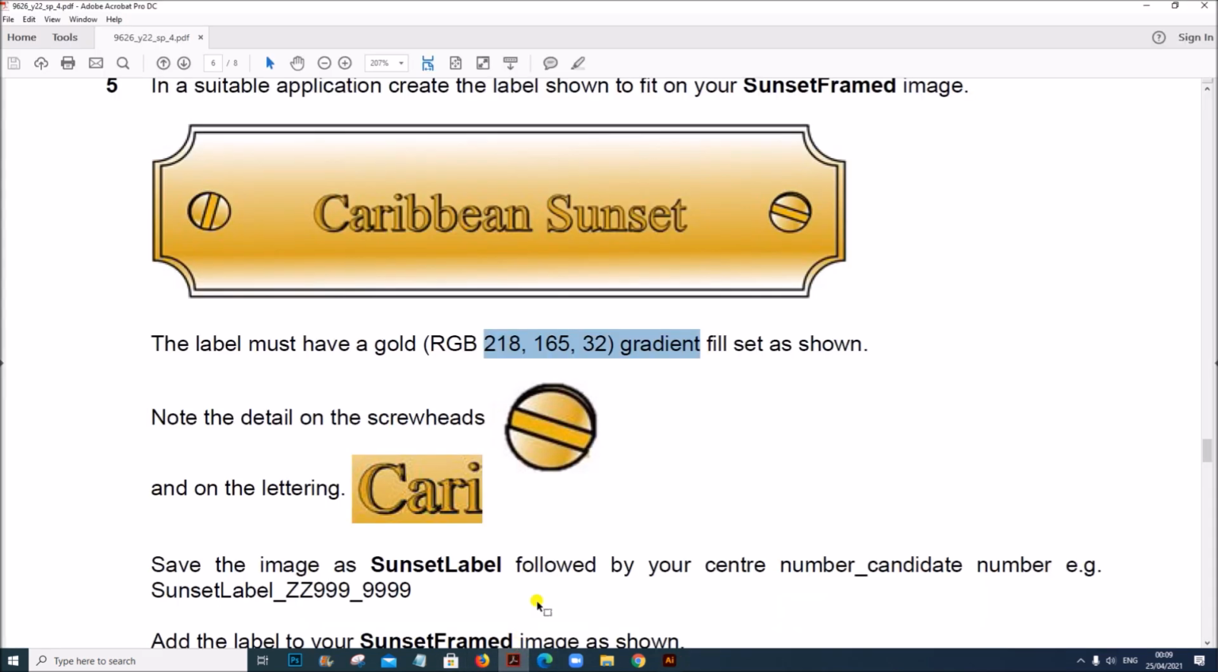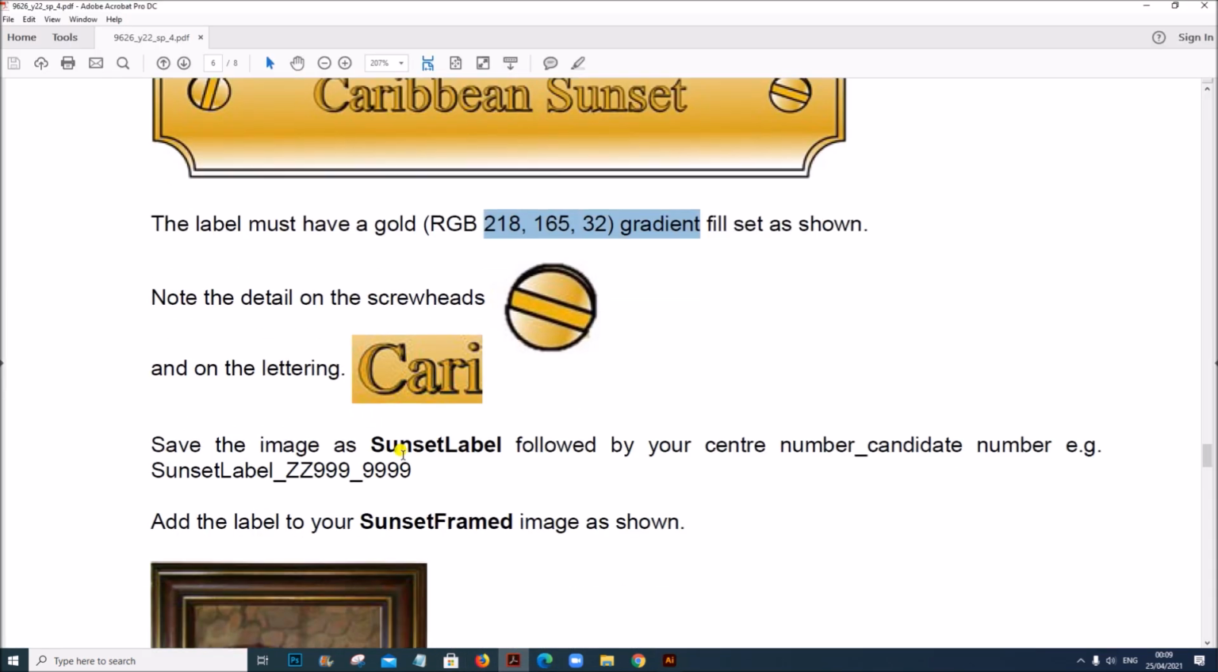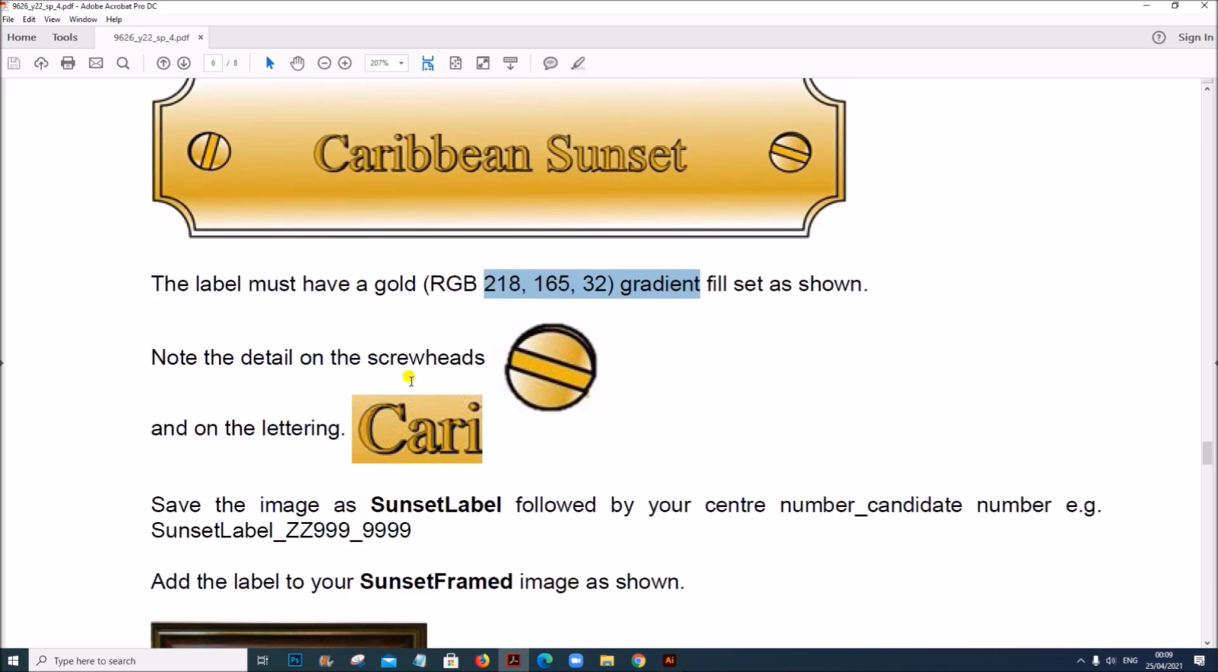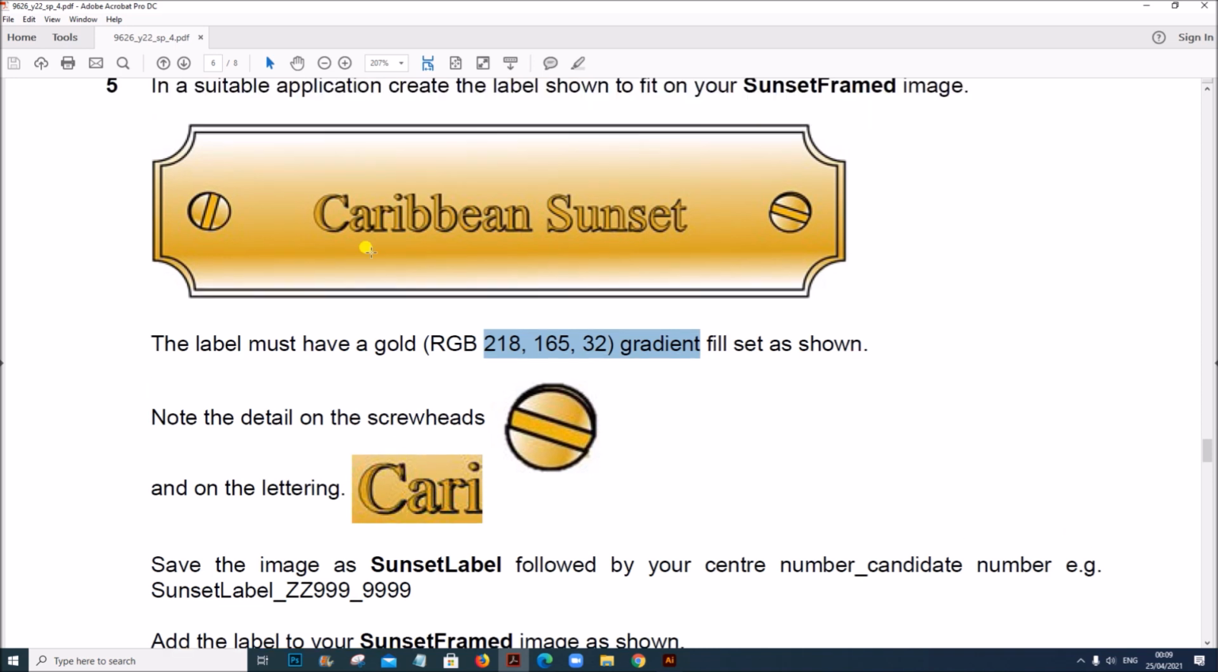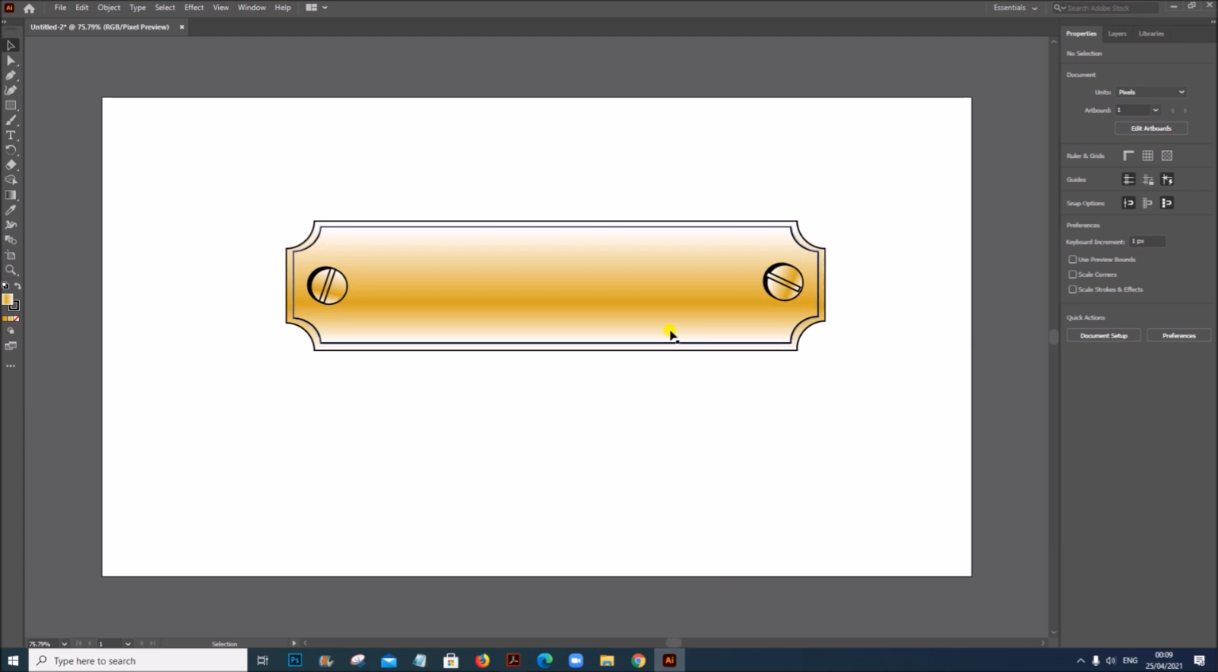Now let's add the text here. The text also has the same gradient and the outline is black color. You can see this is Times New Roman. So add text.